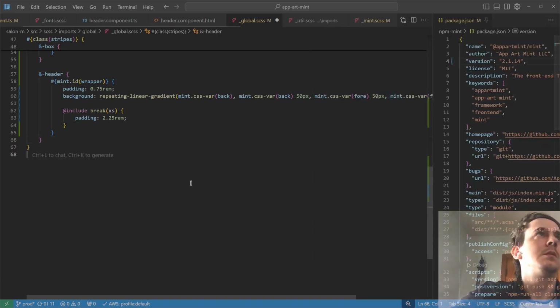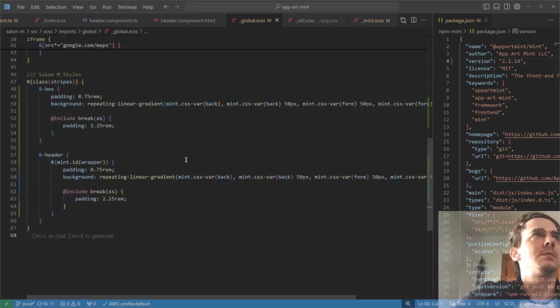Jesus. I think I'm gonna go back to VS Code. I'm sick of all these AI features getting in my way.